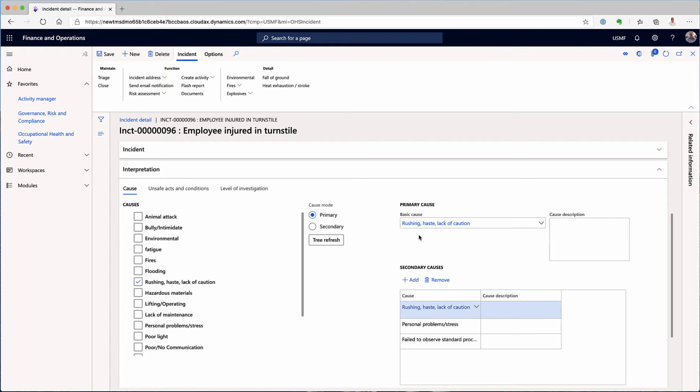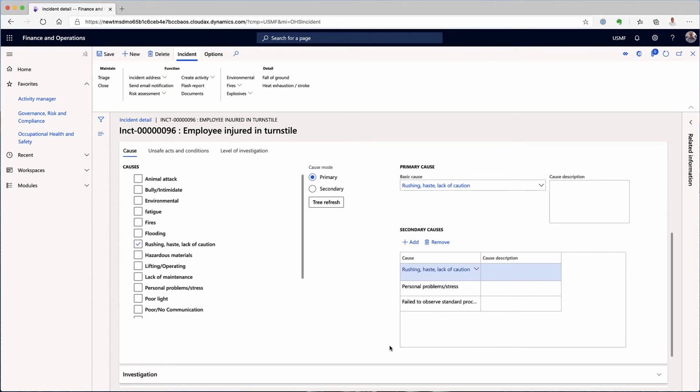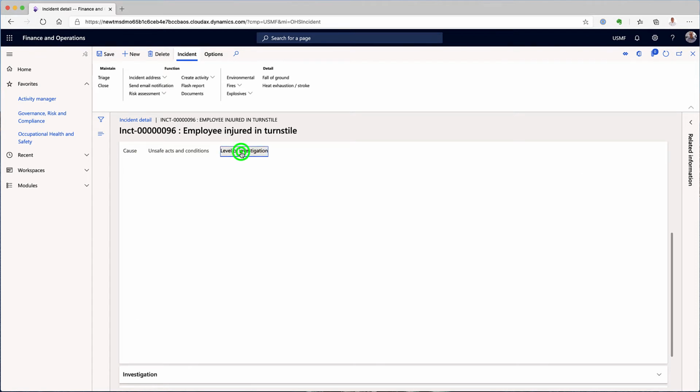But there are some secondary causes. The reason he was rushing was that he had some personal problems and stresses, which made him late for shift. And another reason was that he failed to observe standard protocols or procedures at the gate. So the safety officer at this point in time has done a very high-level investigation, and it's not a very detailed investigation, but it is sufficient perhaps to close off a minor incident. In this specific example, it's not a minor incident really, because there was off time.